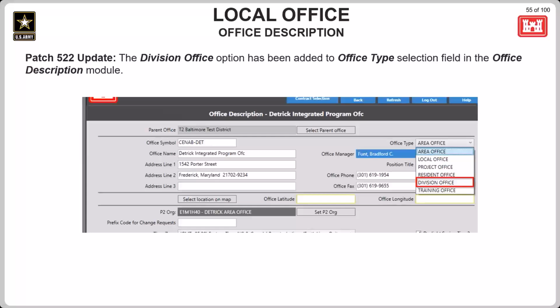Next, there was an update to the office description module from the local office menu. The division office option was added to the office type field selection. So now if needed, an office can specify that in that field. The user making this update will need the necessary permissions to do so. So that should be partial office admin permissions with access to the office description module. I think that's correct. This type of office will be included in district calculations for reporting.